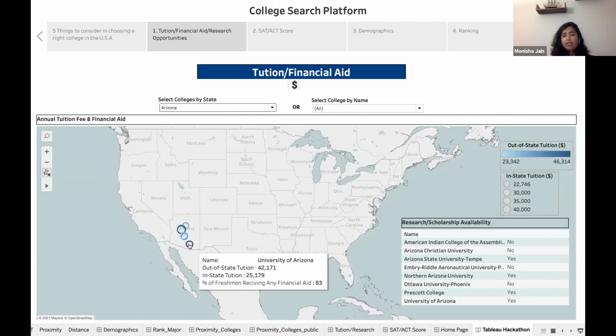And if I'm in Connecticut and I'm choosing a college in Arizona, that could be the average out-of-state fees for me. The percentage of freshmen receiving any financial aid is also included, so that you get a proper idea that, okay, even if the fees are like 42,000, 83% of them are getting aid. So there is a good chance that I might also get some financial aid, and it will be better for me to choose that college.